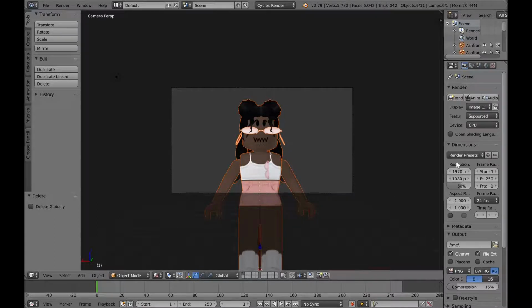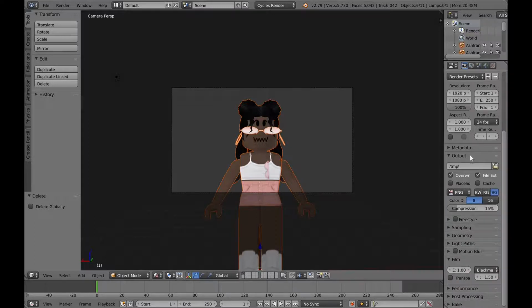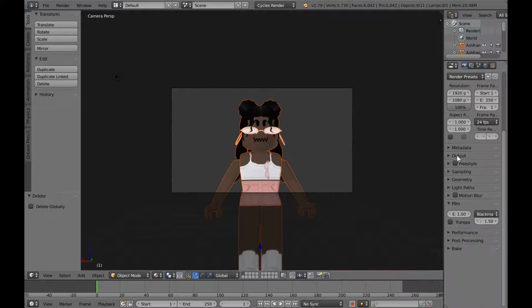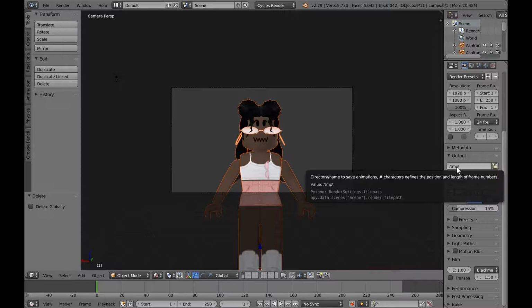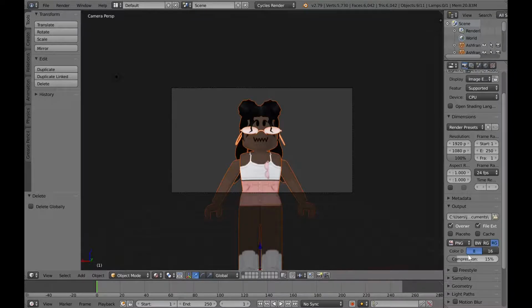And you are going to want to bring your resolution all the way up. We're just going to do this right now. And if this doesn't show up, just click on output and then save it where you want to go. Make sure that you definitely change this. So save it where you want to save it. I'm going to save mine in documents as well.